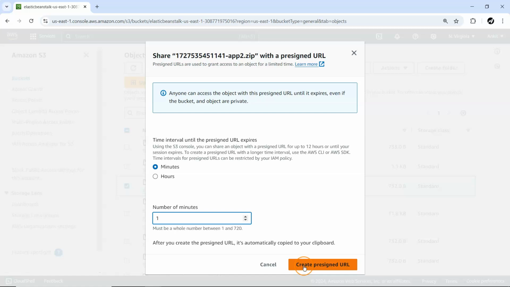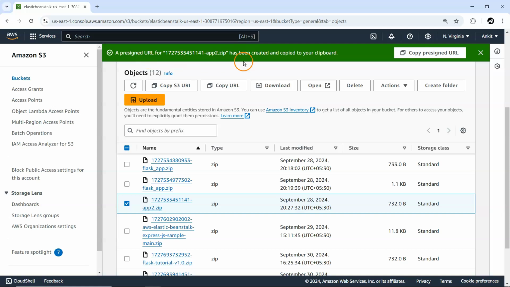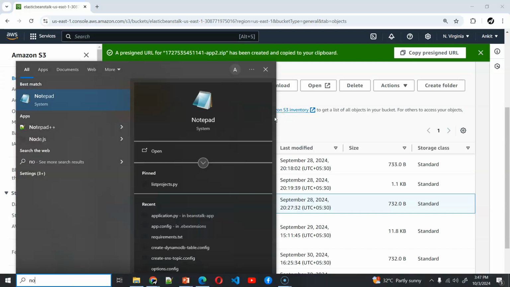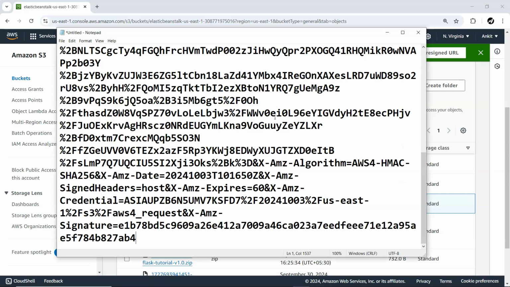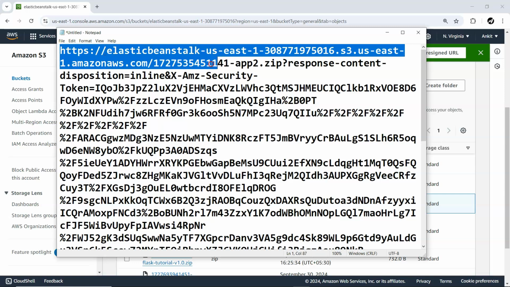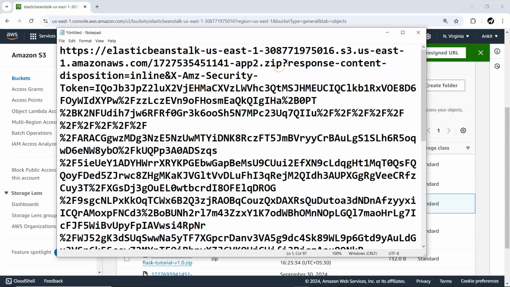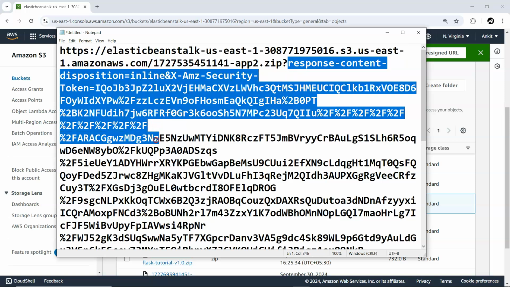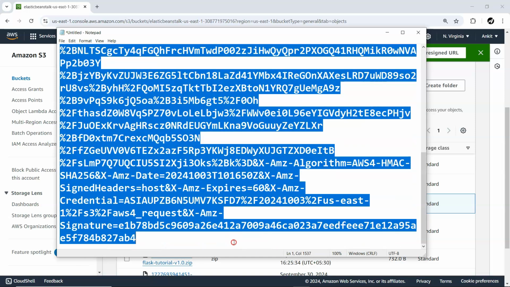That's good enough. The moment you create this pre-signed URL, you can see that the pre-signed URL for this particular object has been created and copied to your clipboard, or you can simply click copy pre-signed URL. Compared to our earlier URL, I want to show you how big this URL is. It is a very big URL. If you only try to access this much part, you won't be able to access it the way we tried earlier. After that, a lot of things are appended, some token, kind of password stuff.